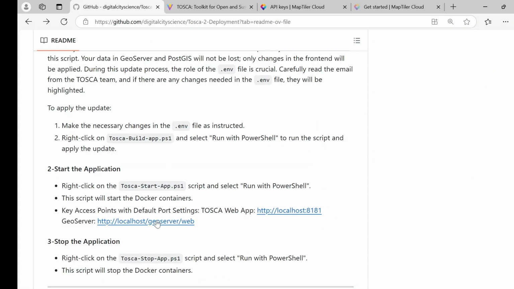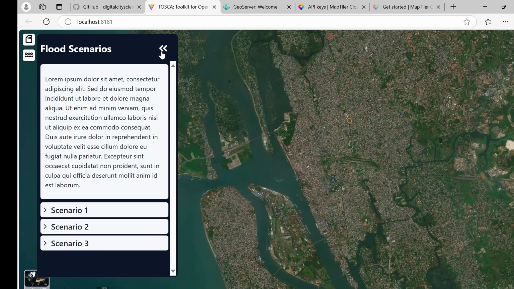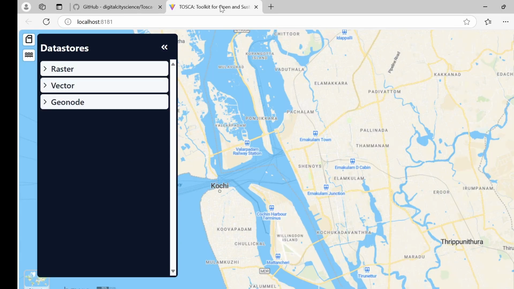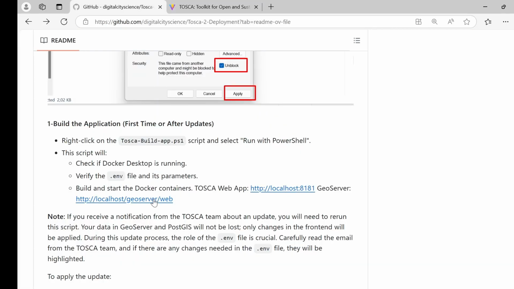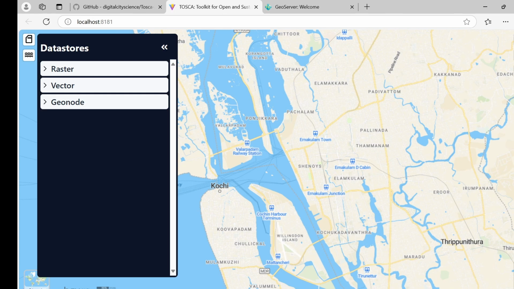Once you've successfully installed TOSCA on the command line, you can access the TOSCA web application through your local browser at port 8000. For GeoServer, please follow the link provided in the documentation. In the next section, we'll cover how to upload data to GeoServer.